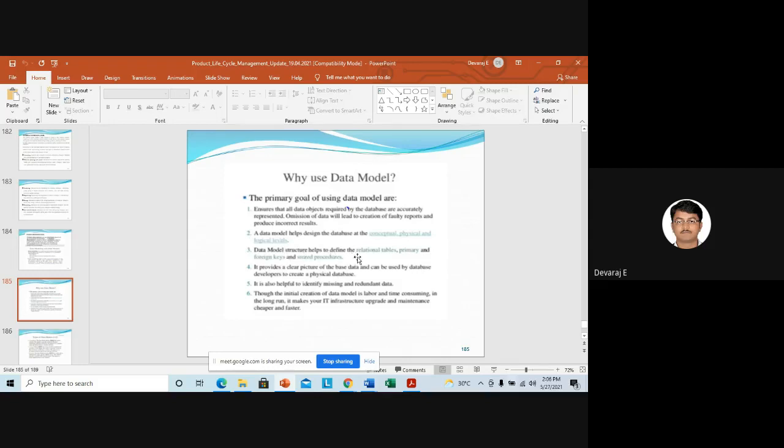Then data model structures help to define the relation tables, primary and foreign keys, and stored procedures. That is, this indicates the procedure of how you will manufacture the product. So you can store the data in the form of tables, and primary and foreign keys, like what is the first stage, what is the second stage of manufacturing your product, what is the third stage, what is the fourth, what is the fifth. So you can store in a database the process from step 1 to step 5, whatever it may be. So you can store the data according to the manufacture of the product.